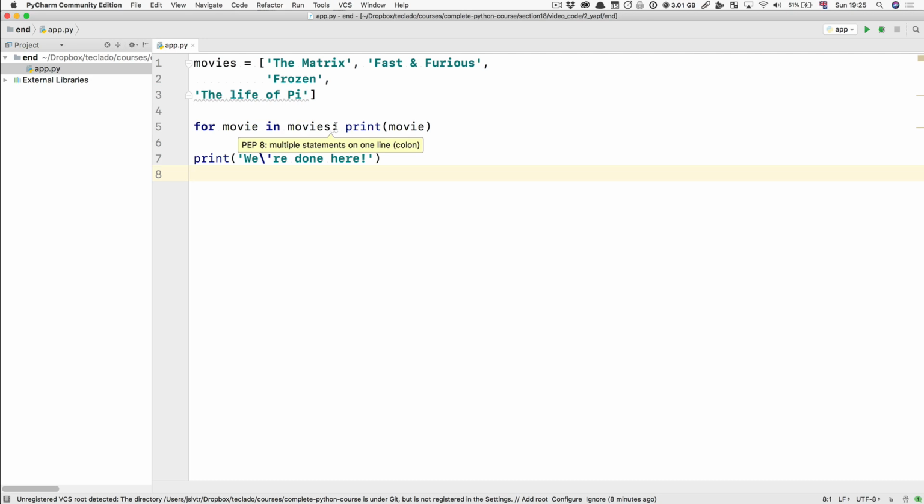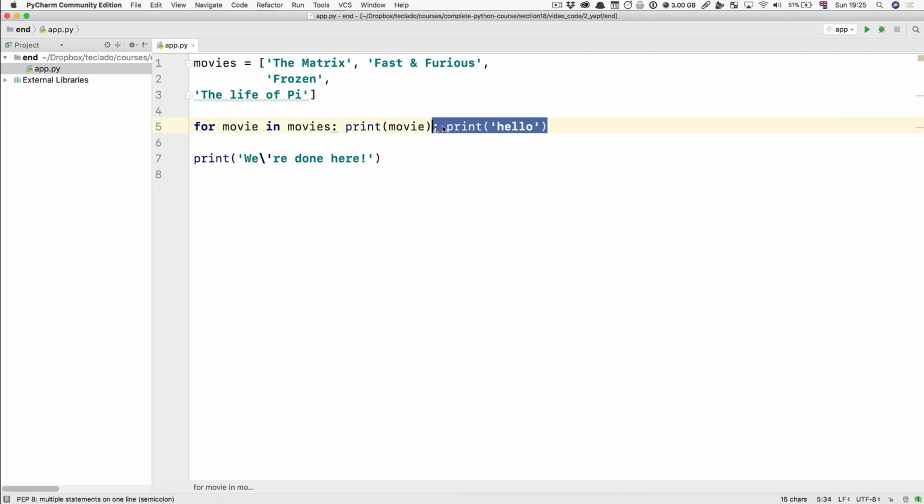And it also tells you here, PEP8, multiple statements in one line. So the for is one statement, the print is another statement, and it's telling you you shouldn't do this. And also, by the way, you can then put a semicolon and put more statements in there if you want, and it's going to tell you again, this is not something you want to do. This is not something a lot of people know about Python. You can use semicolons in Python as well, just like you can in Java and JavaScript, to separate multiple statements in one line, but it's a bit weird.